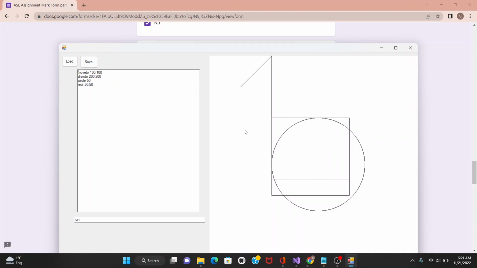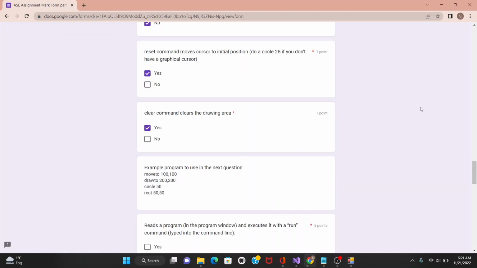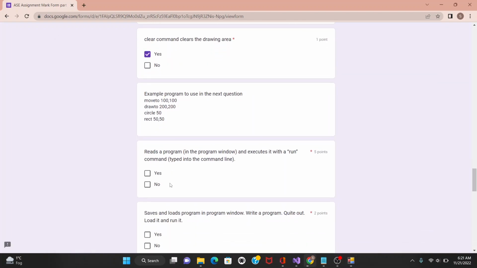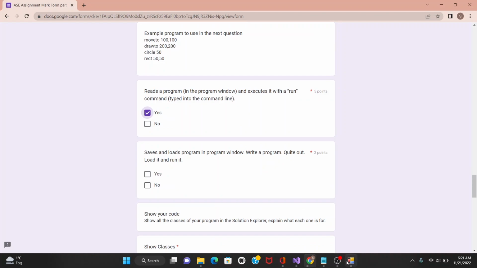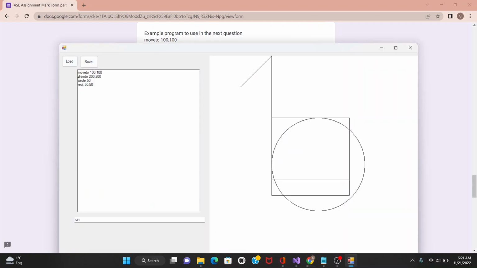There's a rectangle, there's a circle, there's a draw to 200. Yeah, so this did get the program window did read and execute the command. Let's see if my save and load button, which are here, works.